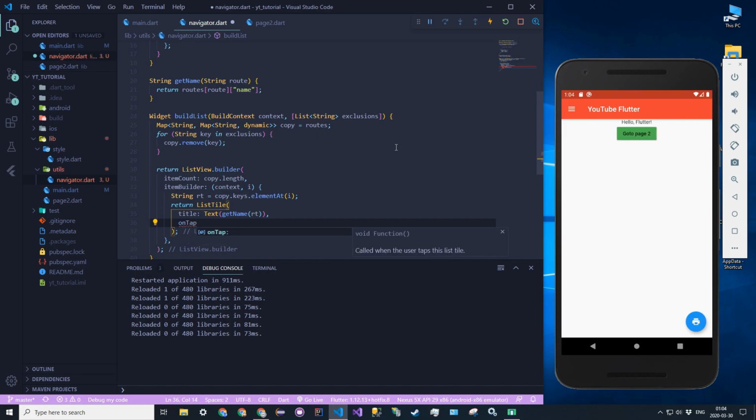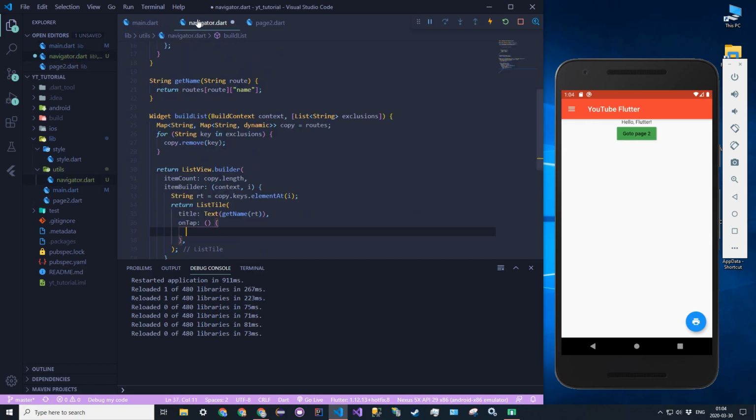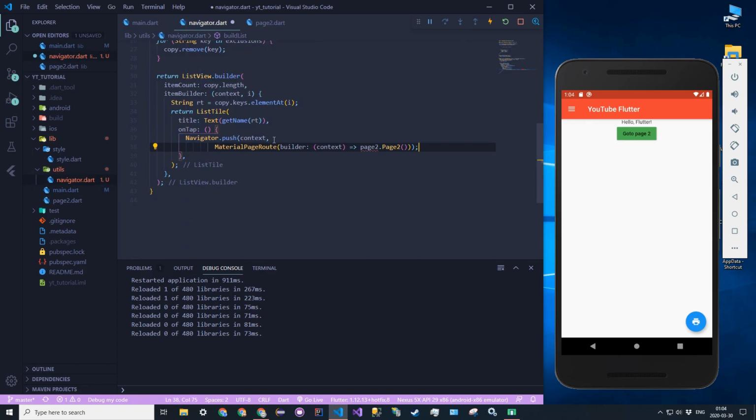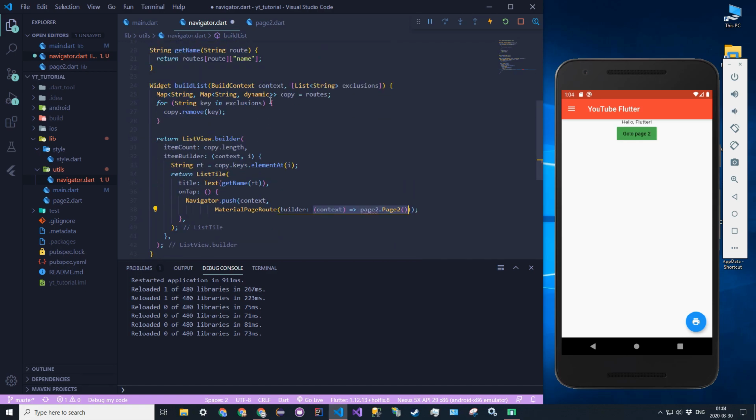So on tap, and we're just going to put parentheses for empty parameters, and in the function, we're going to essentially take this navigator.push and copy it over to here. So it's going to be navigator.push context, and we're going to say MaterialPageRoute builder context, but this time we're going to replace this callback with what is in the map. So what we're going to say is routes at rt at function, and that should be good there.